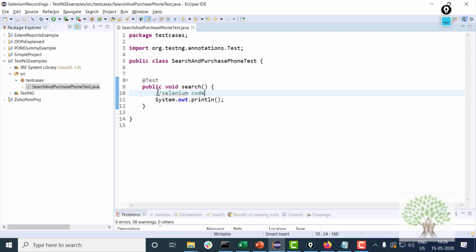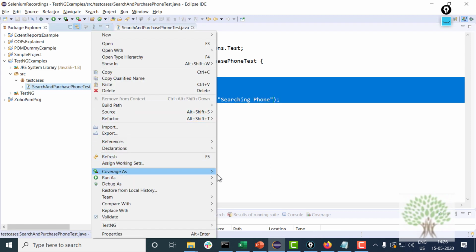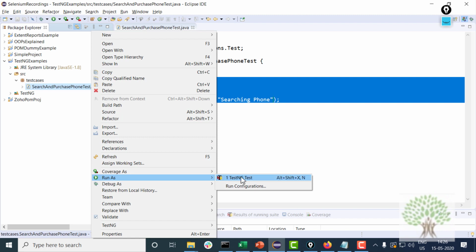I am not writing the Selenium code right now. I'll just print over here "Searching phone" because I want to first teach you the features. Okay, to run this file, to run this test case, you just have to right click on this, select run as TestNG test.